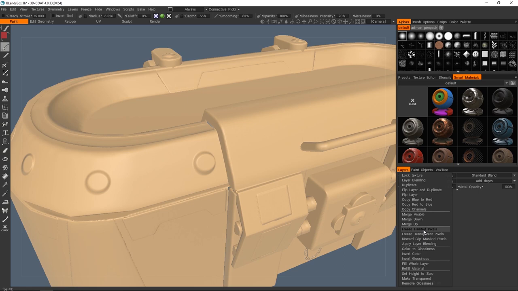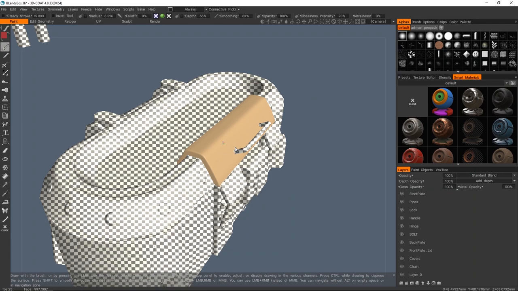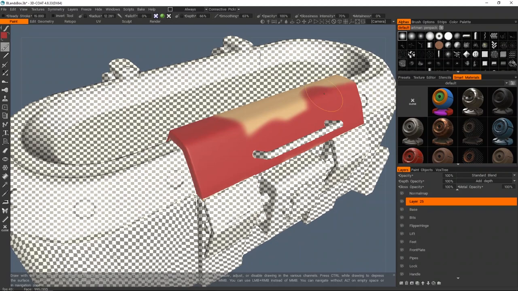So if I were to say freeze painted pixels, it will freeze that actual selection. If I hit Control D to come out of that, and then freeze transparent pixels, now that will freeze everything else. So I can come up to my layer and I can just start painting away, and I don't have to worry about it painting any part of the mesh that I don't want it to.